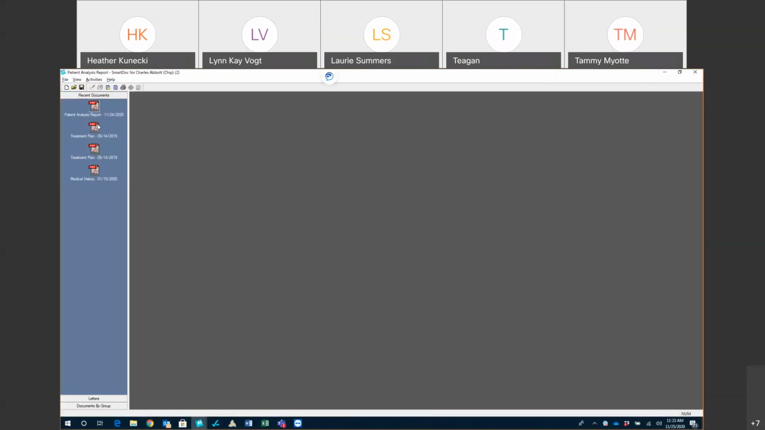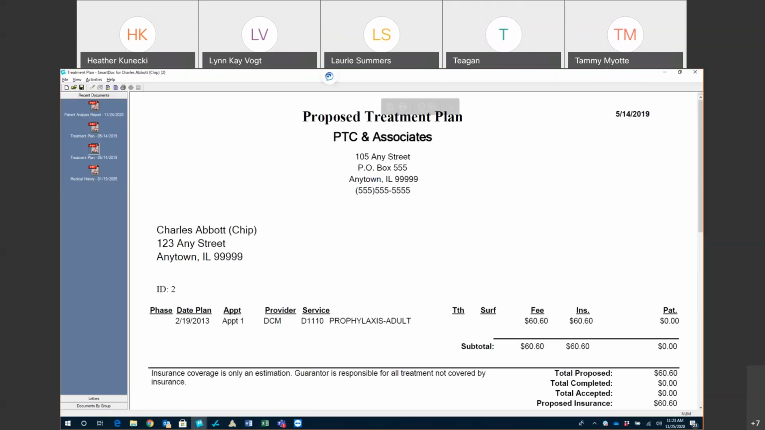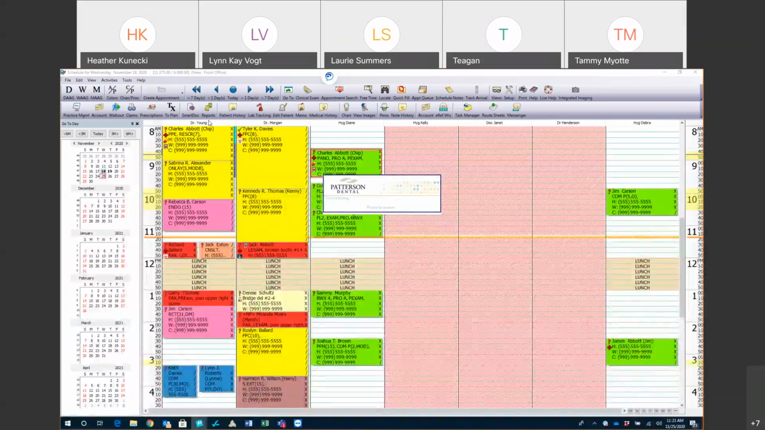And you can just take a quick glance to see what he had going on. So it's just another area to keep all of your items for that particular patient. There is a SmartDoc folder for the office.